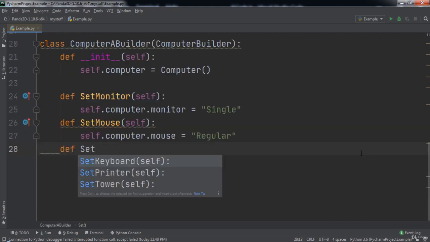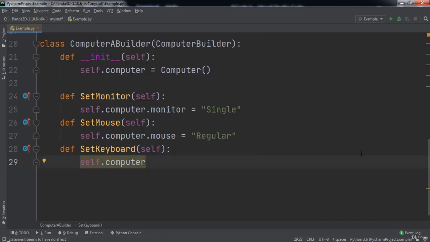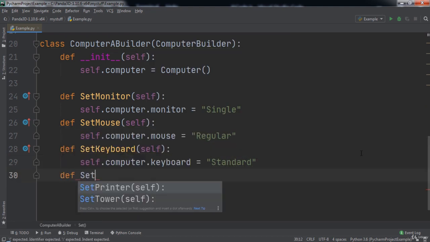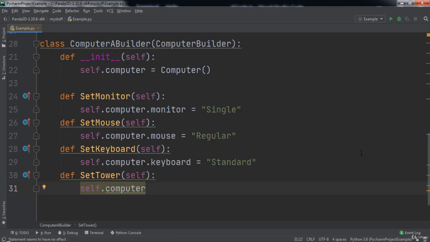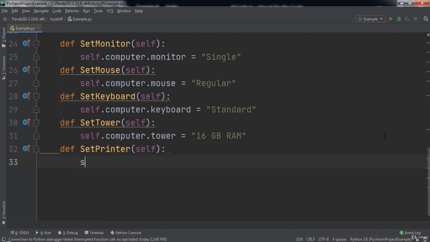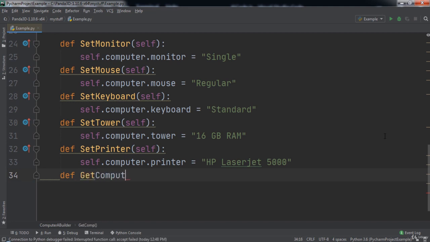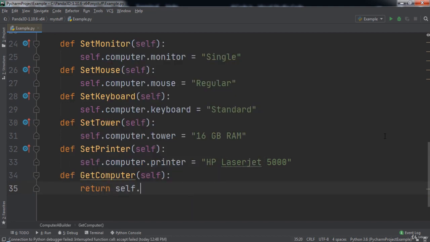Then we will implement the setKeyboard function, inside of which we will set self.computer.keyboard equal to standard. Then we will define a setTower function, which will set the computer's tower to 16 GB RAM. Next, we will implement the setPrinter function, which will set the computer's printer to the string value HP LaserJet 5000. Finally, we will define a getComputer function that will return self.computer.